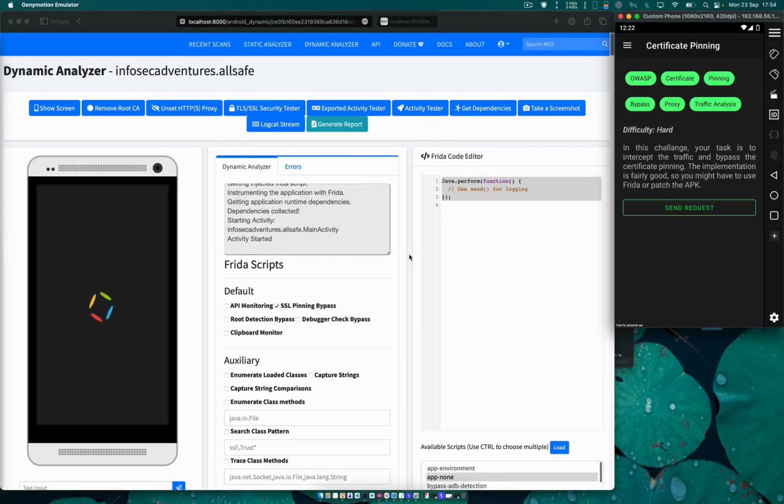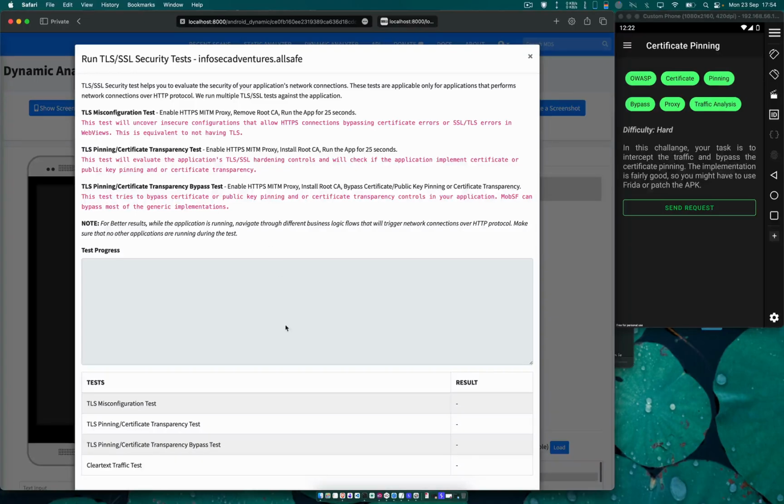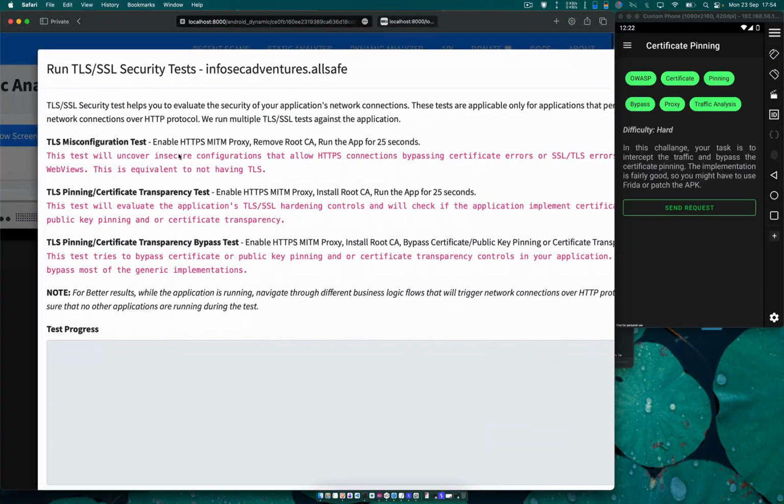Now, since I have generated the requests, I can click on this generate report button, and after that I'll have to use Burp Suite to perform the web application based testing, the API endpoint based testing. Okay, but before doing that, let me show you guys this SSL TLS security tester. Once I click on that, MobSF will check a couple of things such as TLS misconfigurations.